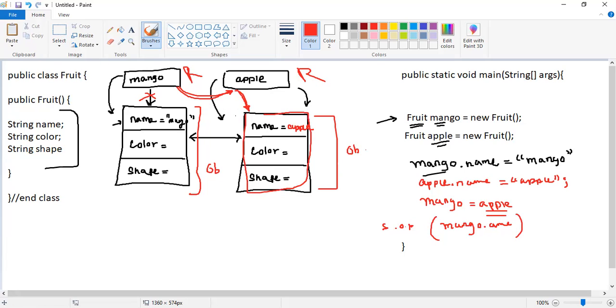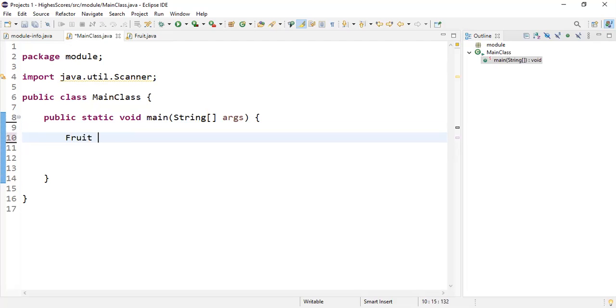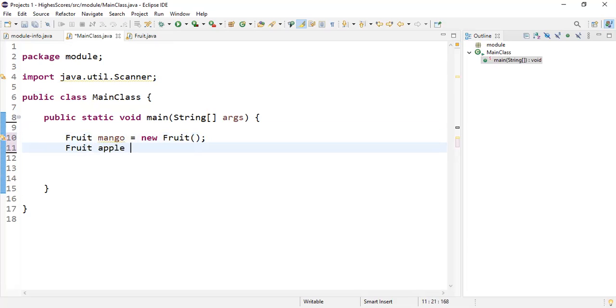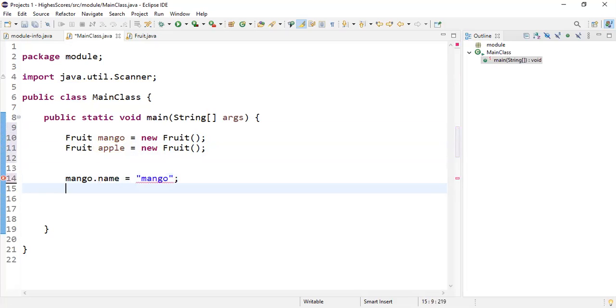And so in order to demonstrate that in a more practical sense, let me go ahead and do this on Eclipse. So I have a class here. And when I go back into my main method here, I make a reference equals new fruit called mango, and I make another reference called apple. Essentially what I'm doing now is I'm making these two references, and mango.name can equal mango, right? And apple.name can equal apple.